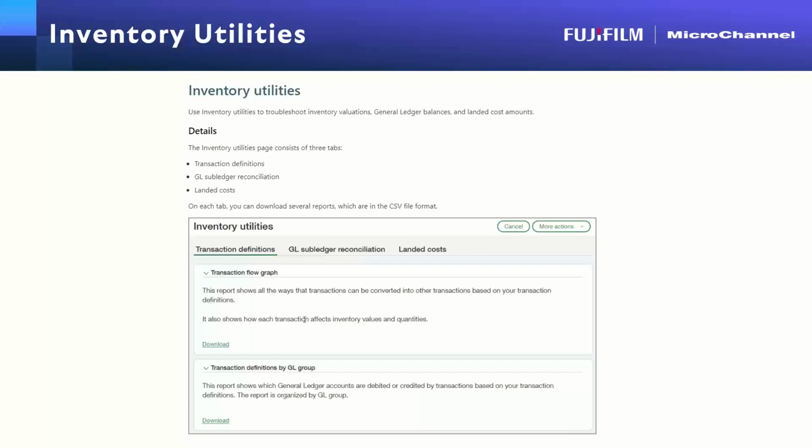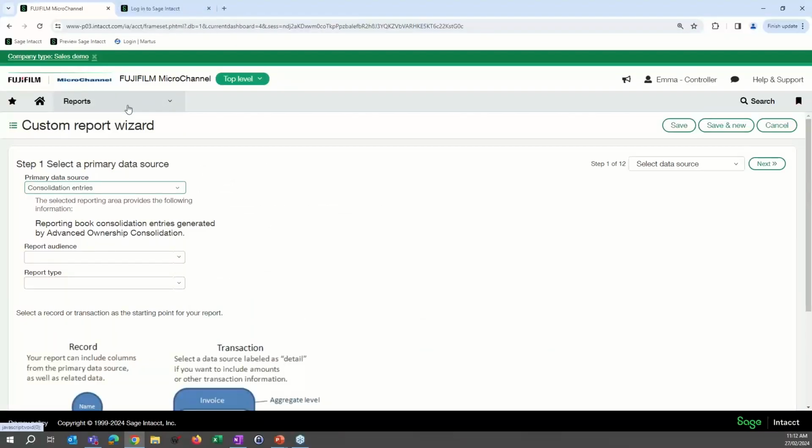From an inventory perspective, probably not everyone on this call has got it, but a few things that are quite interesting there. So when you look at the utilities, they've added 3 key areas, looking at transaction definitions. So a few things on the transaction definitions. There's the GL subledger reconciliation, just looking at everything that's been posted on the subledger and gone to the GL, for a specific date. And then the last one is the landed cost. So a few things there that you can utilize from an inventory perspective.